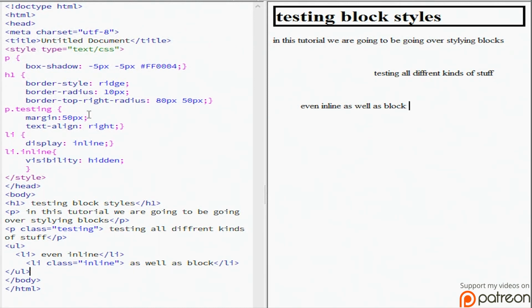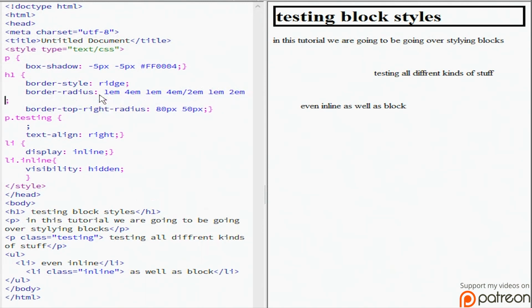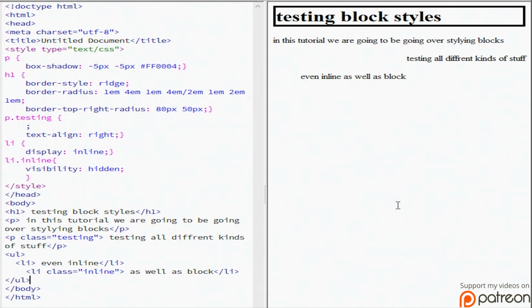So let's try one more time on this one right here. Let's just try to see if we could set this up. But none of these other ones have borders on them though. So let's go one more time on this one then. Let's do it one last time. Border radius 1 EM, 4 EM, 1 EM, 4 EM, / 2 EM, 1 EM, 2 EM, and 1 EM. Yeah, so it's not going to style in Dreamweaver.